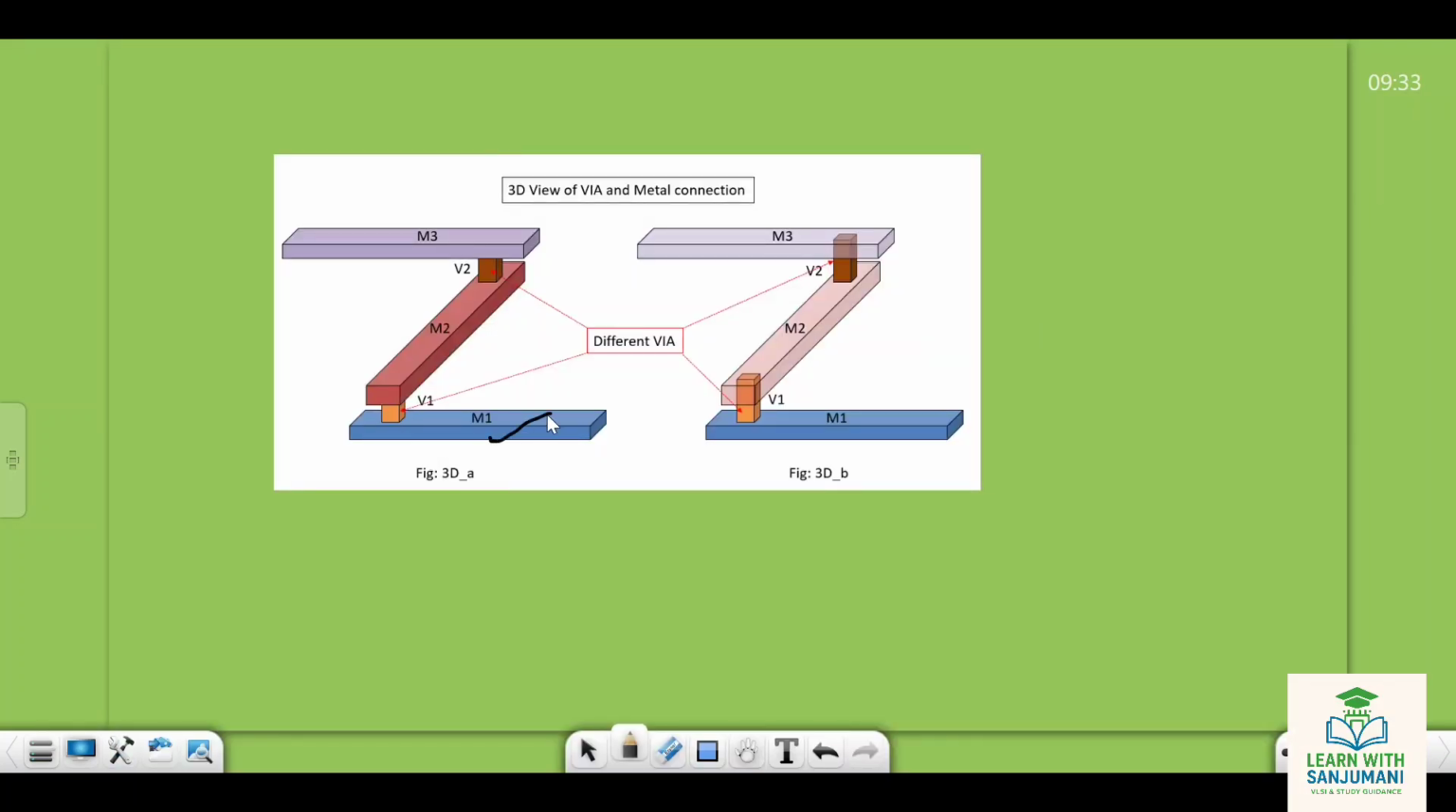This is the metal layer, the horizontal metal layer, right? M1 is the horizontal metal layer. This is the M2 metal layer, okay? The connection between M1 and M2 is nothing but the via. See, this is the via, okay? This is the via. The connection here, you should see here also. So, the connection between these two is nothing but the vias, okay?